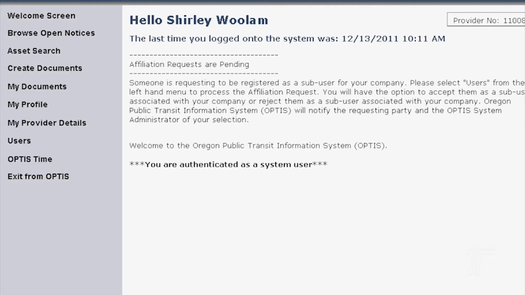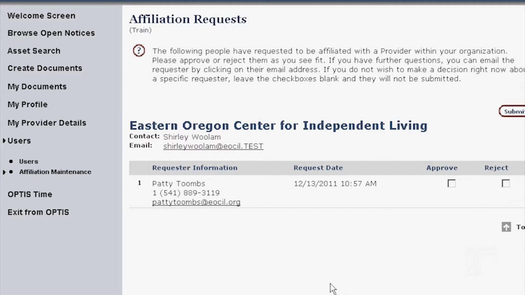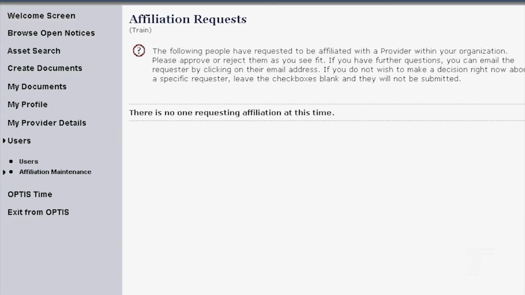And as soon as she logs in, she'll see this. Affiliation requests are pending. Someone is requesting to be registered as a sub-user for your company. And it tells you what to do. So you go to users and affiliation maintenance. The following people have requested to be affiliated with you. And so there's Patty, and when she requested it, and this is my chance to either approve or reject her. So I'm going to approve her and submit. And then it just refreshes the screen and it says there's no one requesting affiliation at this time because we've now accepted her.